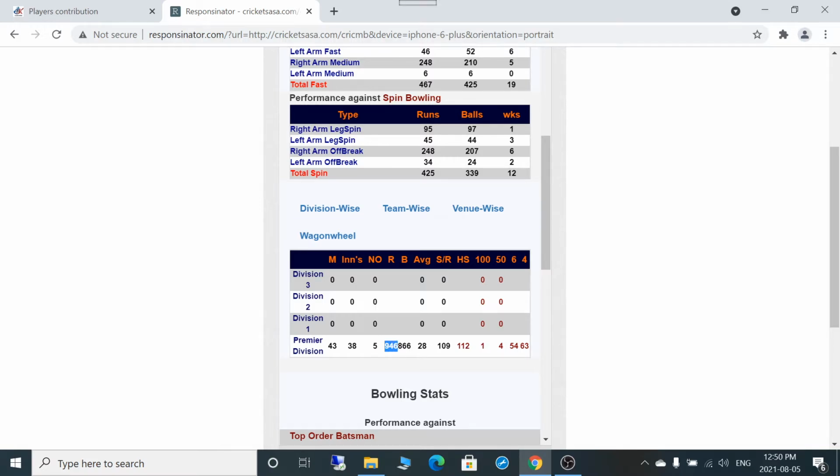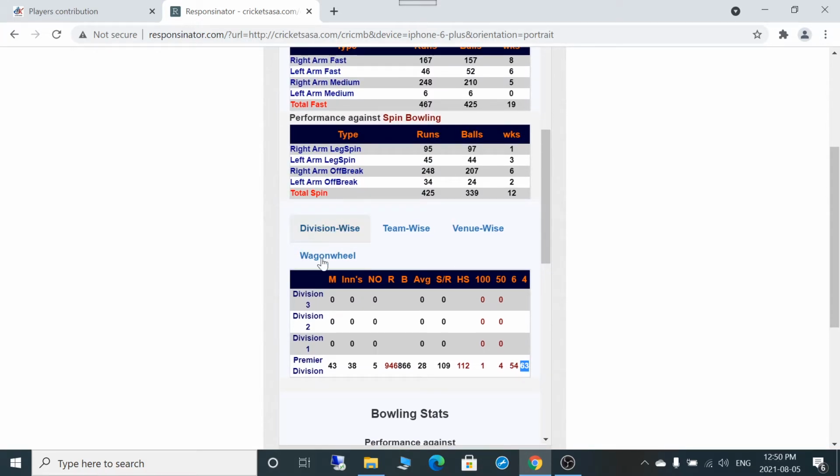He scored 946 runs in 43 games, and he faced 866 balls. His batting average is 28. His strike rate overall is 109. His highest is 112. So he has a 100, and he has 450s, and he has 54. He hit 54 sixes and 63 fours. So this is the breakup of the stats division-wise.